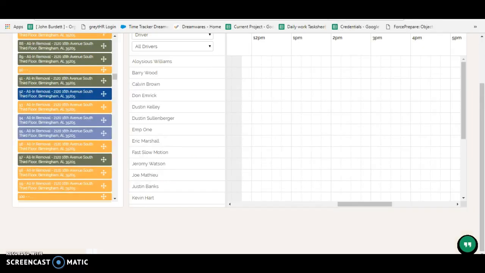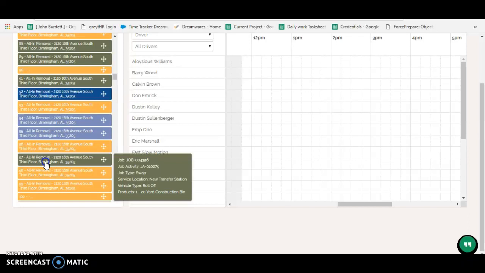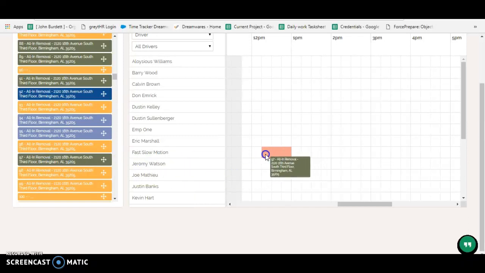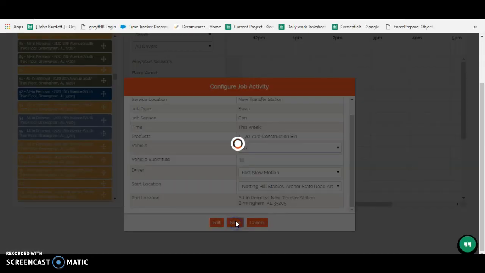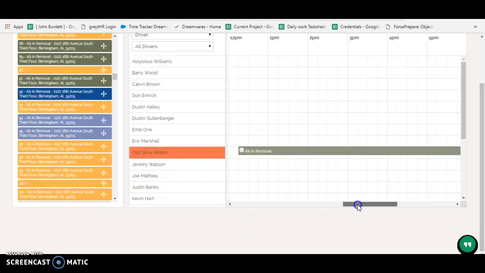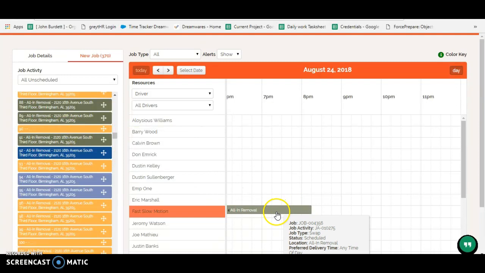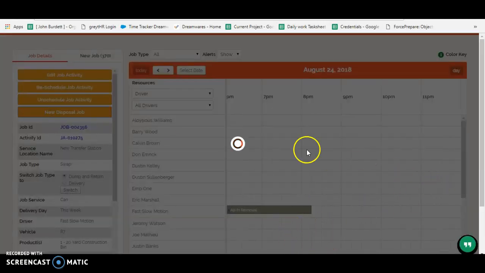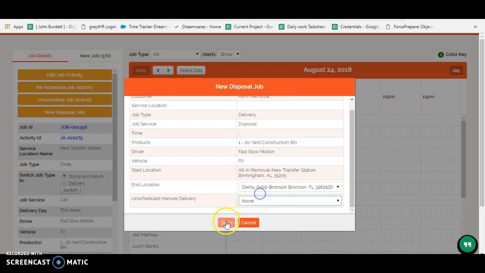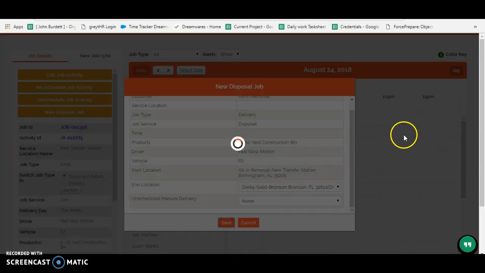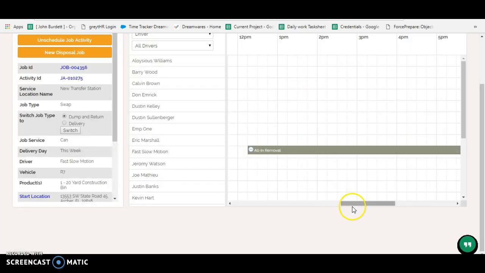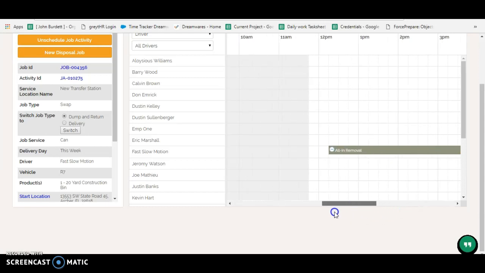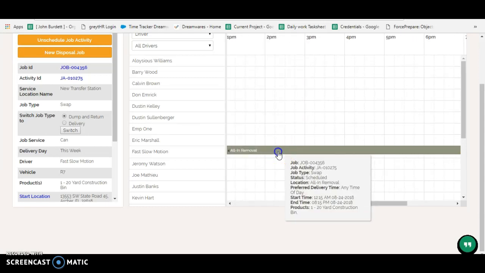So I will first go to the job calendar and schedule one job activity to pass slow motion. I will create one disposal job activity for this. After that, I change the driver for the job activity.